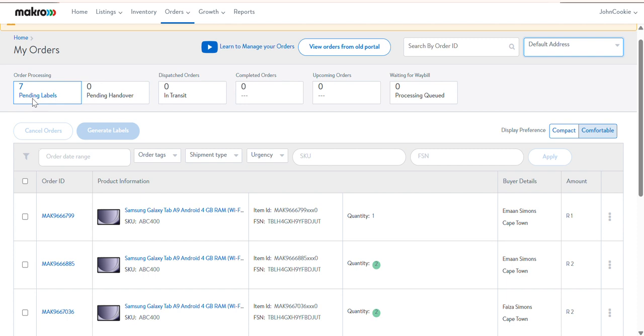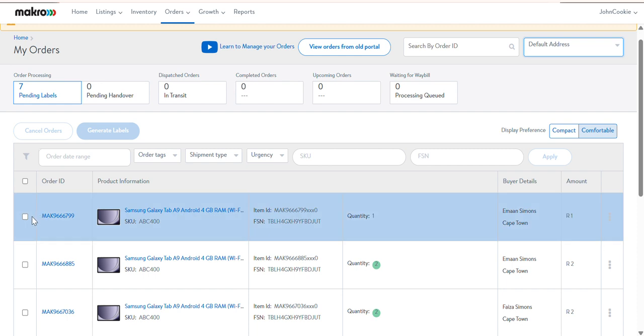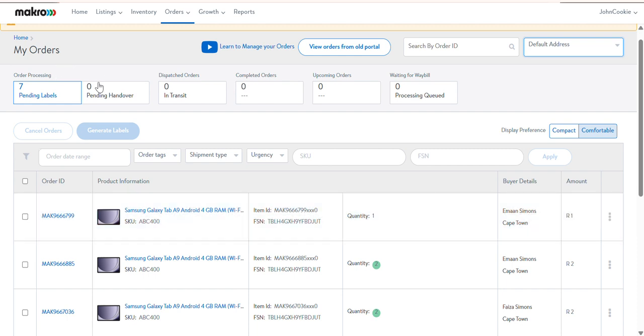That is the trigger to alert one of our preferred couriers to come collect the order from you. Okay, so we're going to go through what that looks like now. Once you're ready for the courier to collect, you will process the label, and once you've processed the label, it'll move to pending handover stage.